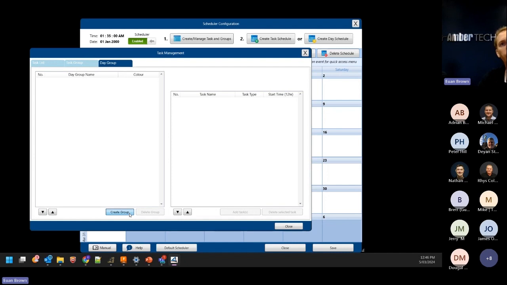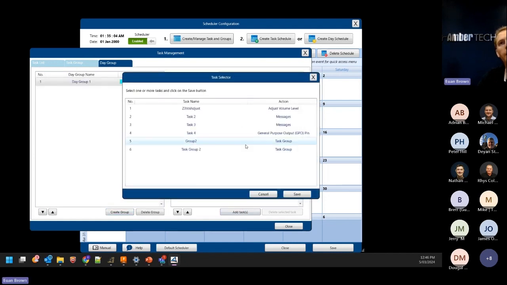So if I create a group, what I'm then going to do is come in here and add tasks to it. Now, these messages, if you can imagine, are bells, for example, in a school.